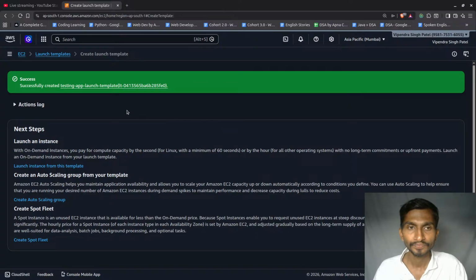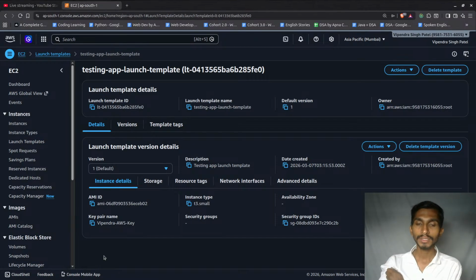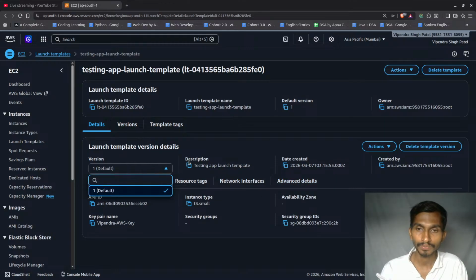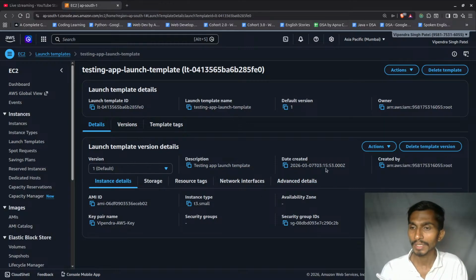So over here, the launch template got created. This is the launch template that I have, and in this particular launch template you can just see the configuration, whatever you just added. There is only one version. The name is this, date created is this, created by this, and then there are many things. Same ID, instance type, availability zones. I just forgot to add this. I will be adding it while creating the load balancer and all. So this much is done.